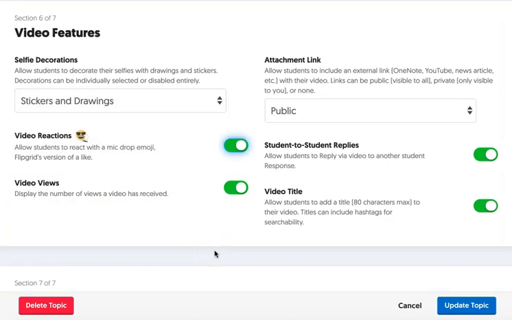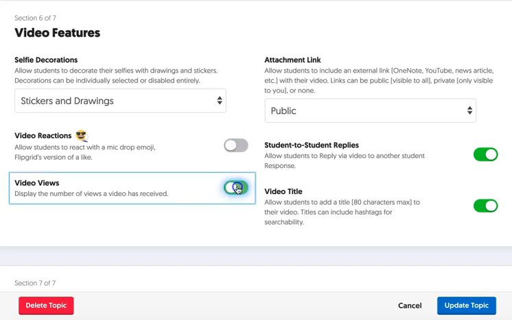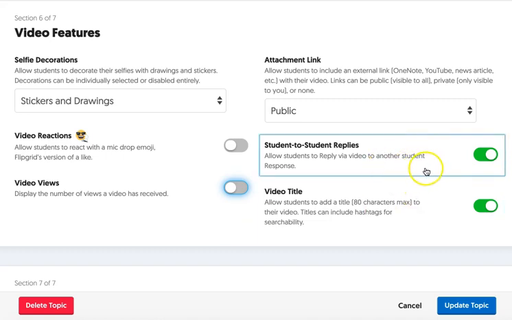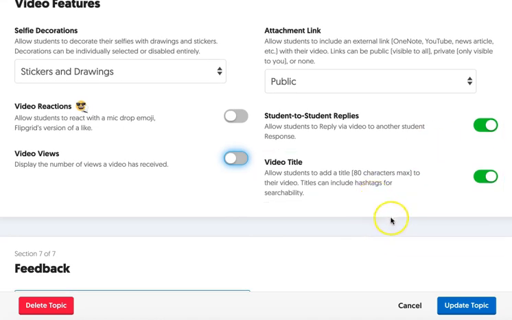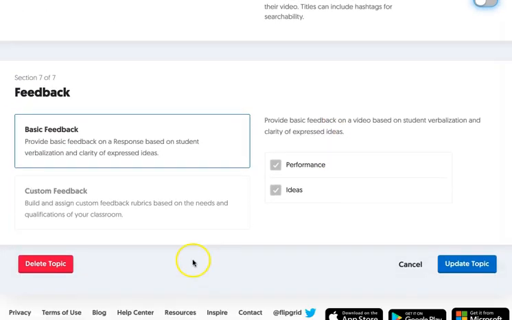You also have the ability to turn on and off some other features of Flipgrid. I turn off video reactions and video views because I don't need students comparing how many likes they got or how many times their video was viewed. You also have the ability to have students respond to each other with a video, and that again is up to you whether you choose to turn that on or off. I'm going to leave it on. And then a video title. If you want your students to write a title, I don't really need a title. For feedback, I tend to leave it on basic feedback, but you can play with custom feedback to build your own rubrics. Once you're done, you've set everything up the way you want it.